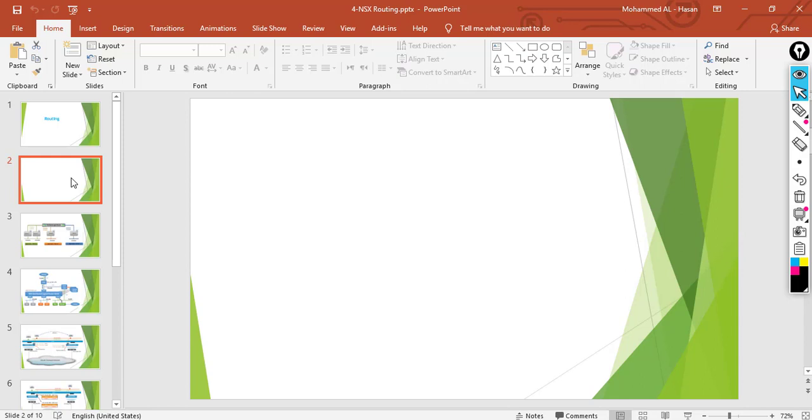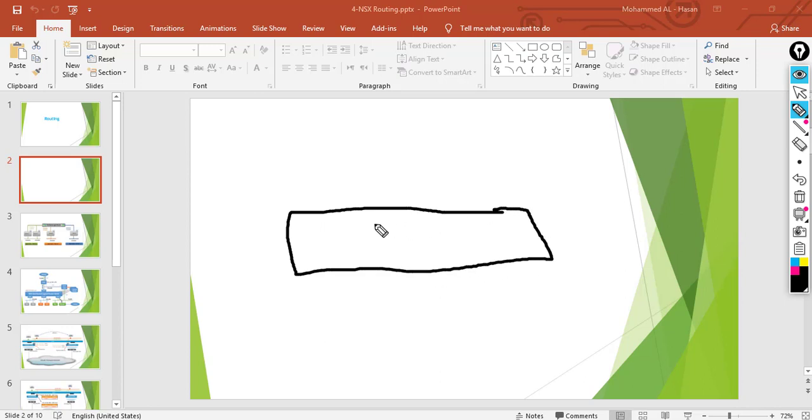I will talk about an environment without layer 3, without NSX. Here I have an ESX host, and this host has VM1 and VM2. VM1's IP is 1.1.1.1 and VM2 is 2.2.2.2.